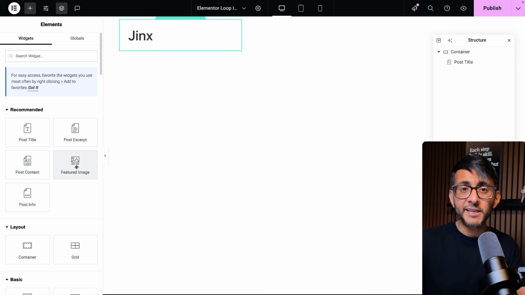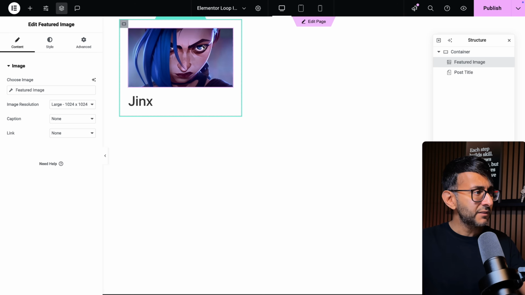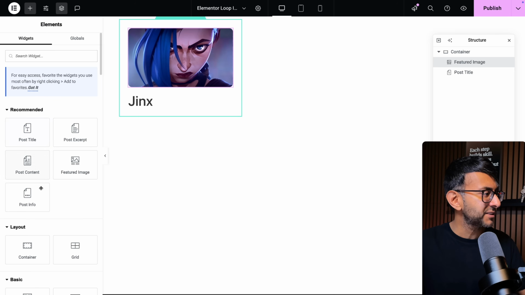I do have a featured image. We do have that, right? So if I go and drag that above, that should bring over my featured image. We'll just set that to be full like that. And in fact, I'll just go to style and give this a 10 border radius as well. Back to the plus sign.